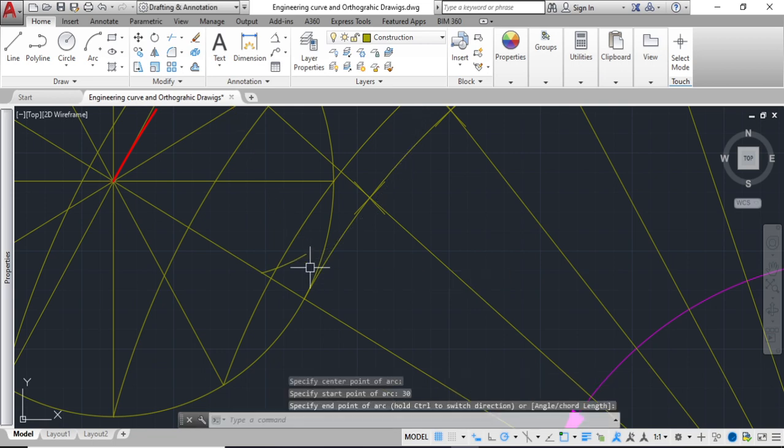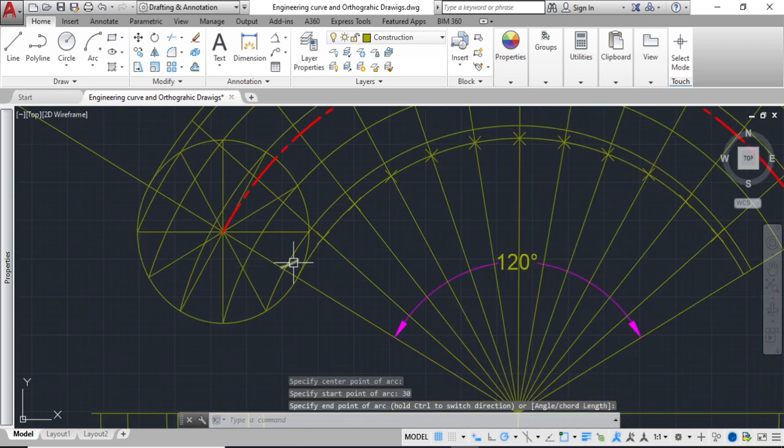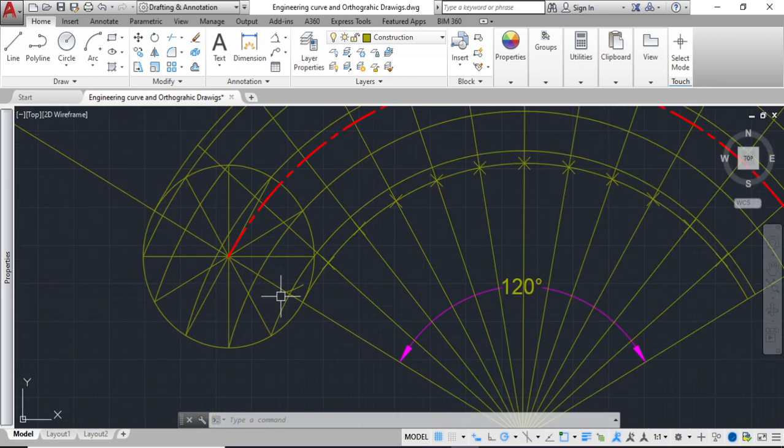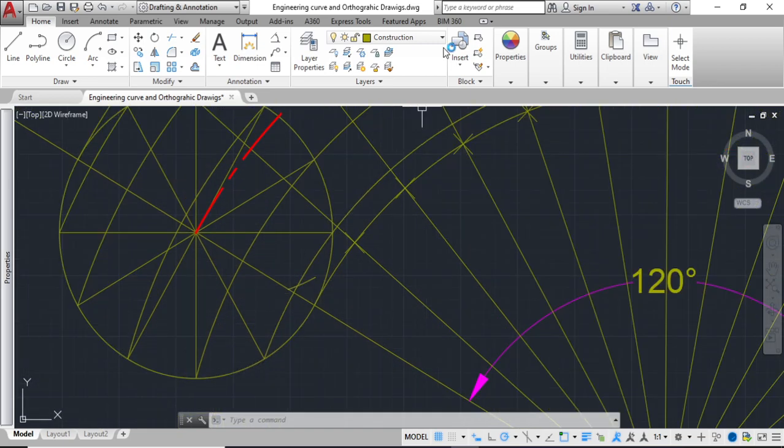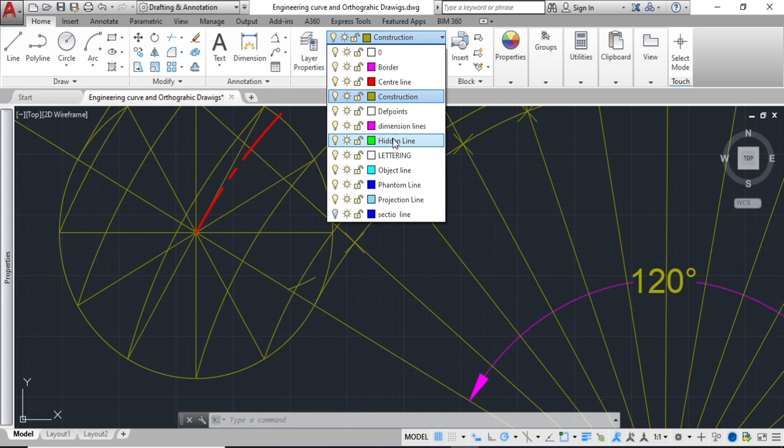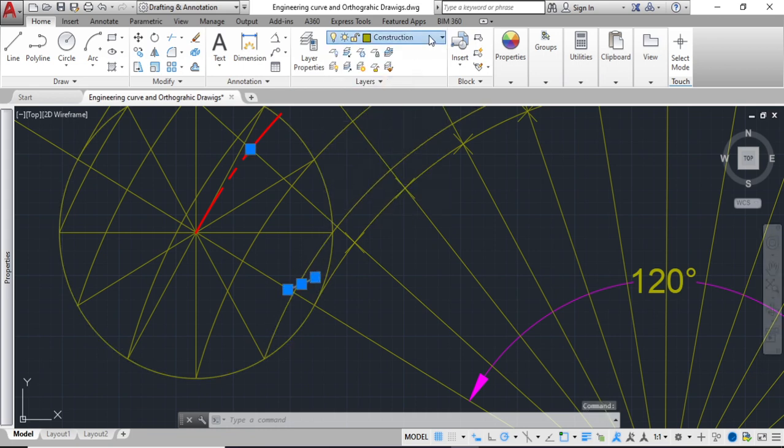Boom. So you can do that as a means of marking your points, or you can just use the circle all around. So I'll use this one for now. So I'll change my line type to hidden line so you can see it more visibly. Change this to hidden 2. Alright, so that's the first arc.